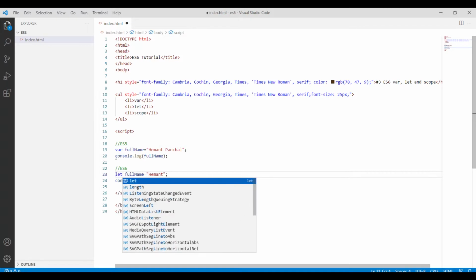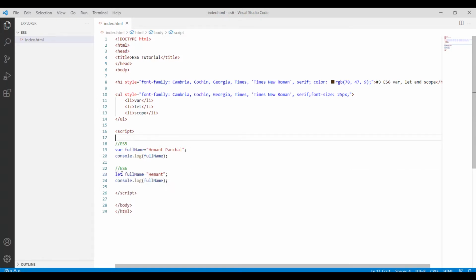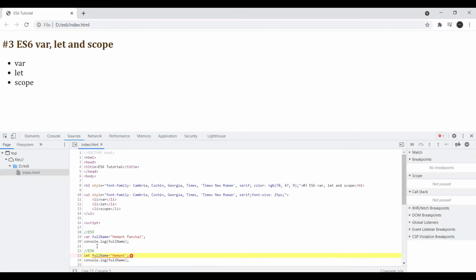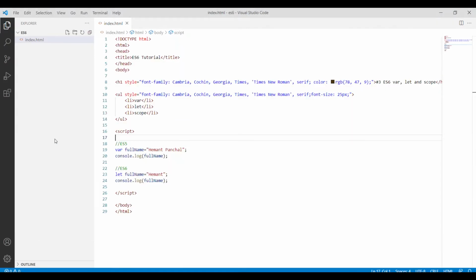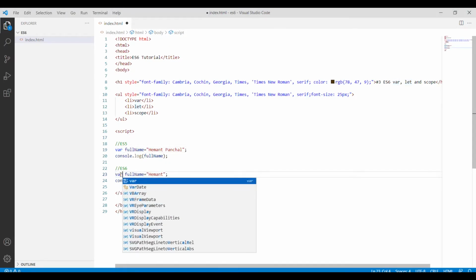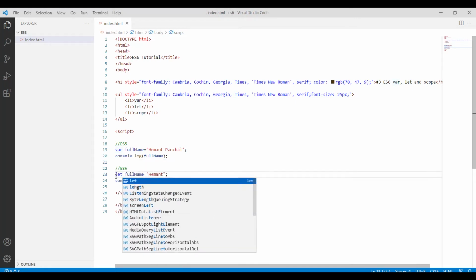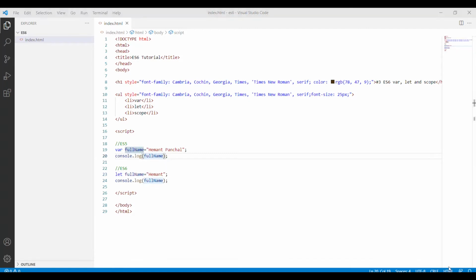Let me declare this as a let. Now let's go to the browser and refresh. It has shown an error that identifier fullName has already been declared. When I click here, you can see the error is showing here. So now let's go back here. I will change this to let. Actually, we need to use let only. So this is how let works.